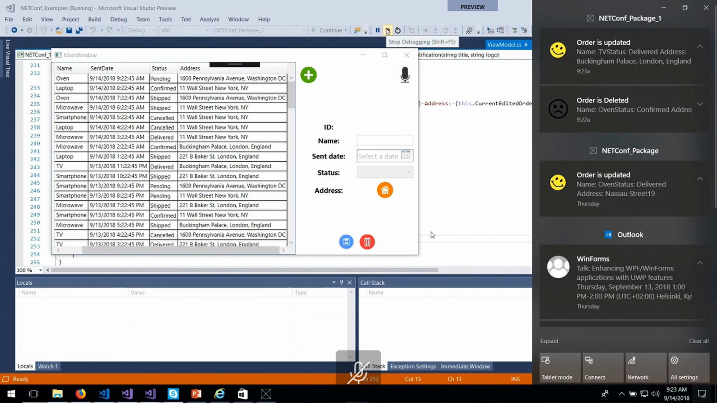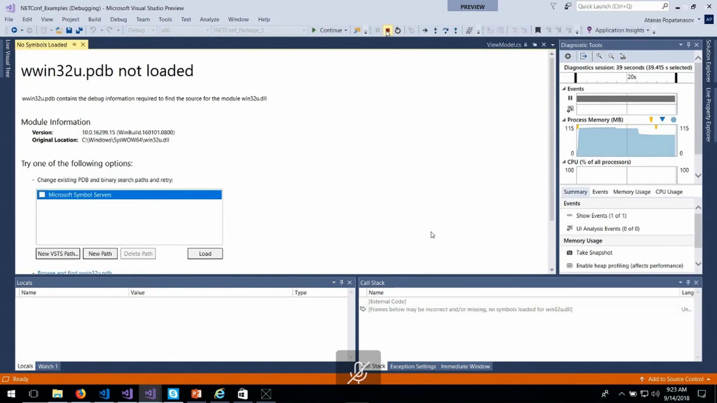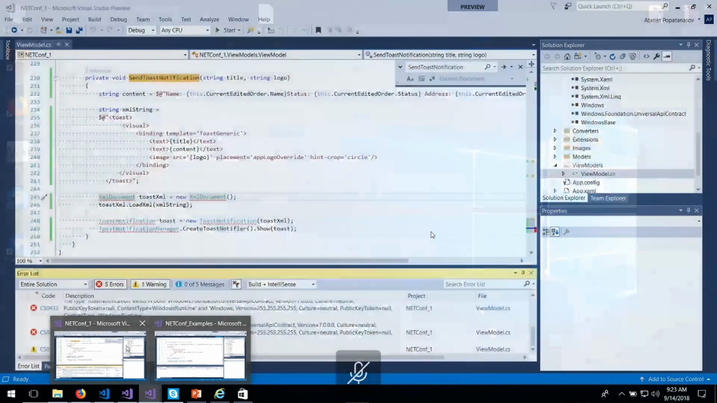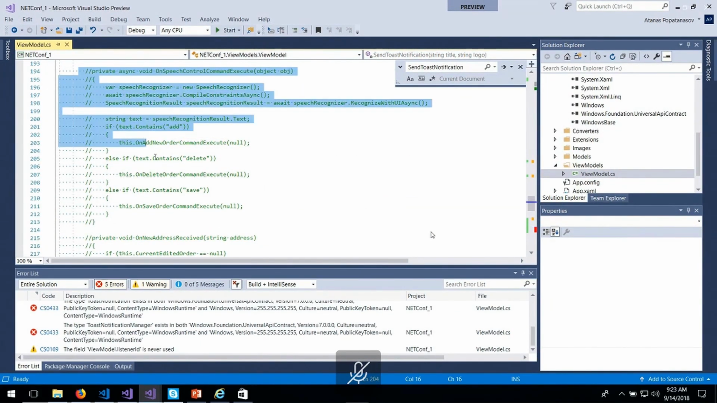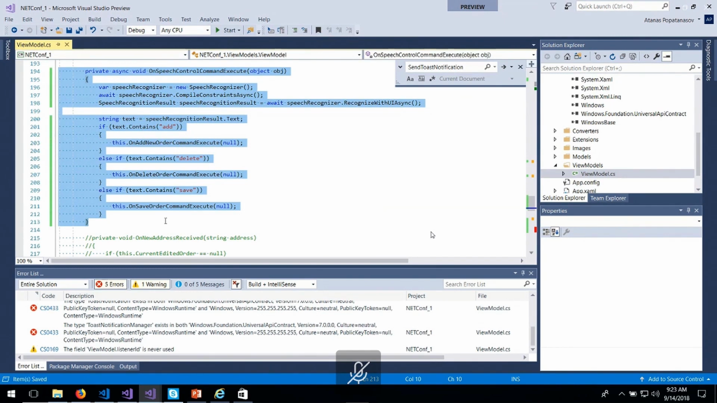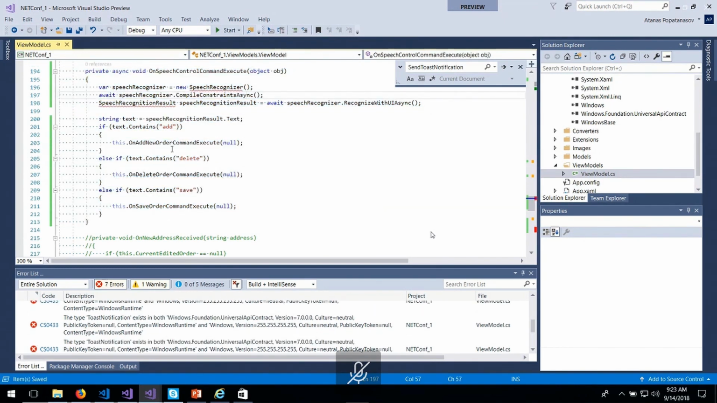Windows 10 also provides some cool APIs like speech recognizing, and I'm going to show you how you can easily call that API from within your WPF app. For that purpose, you need to do the following thing. Create a speech recognizer instance, and that instance will open a window that basically waits for you to tell something to the microphone.